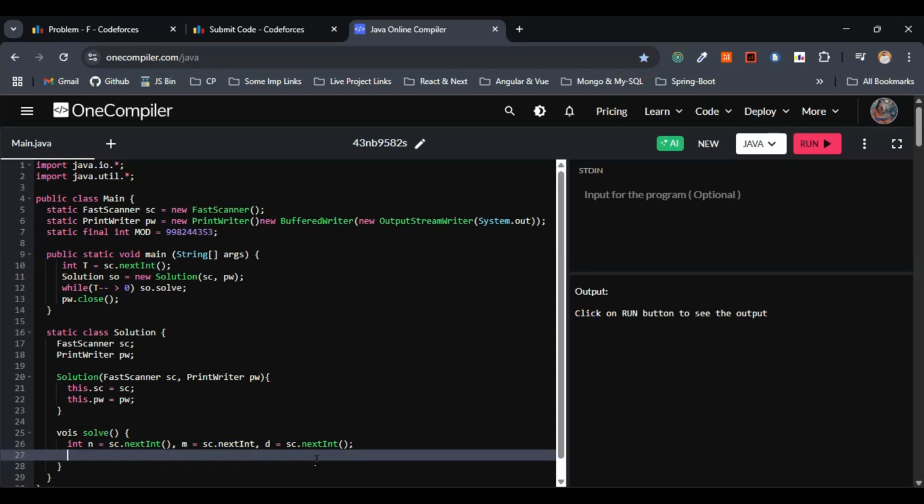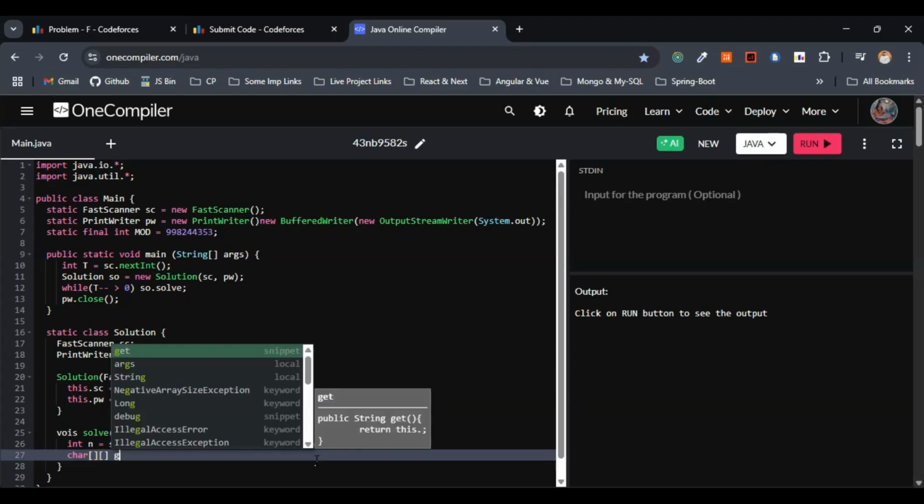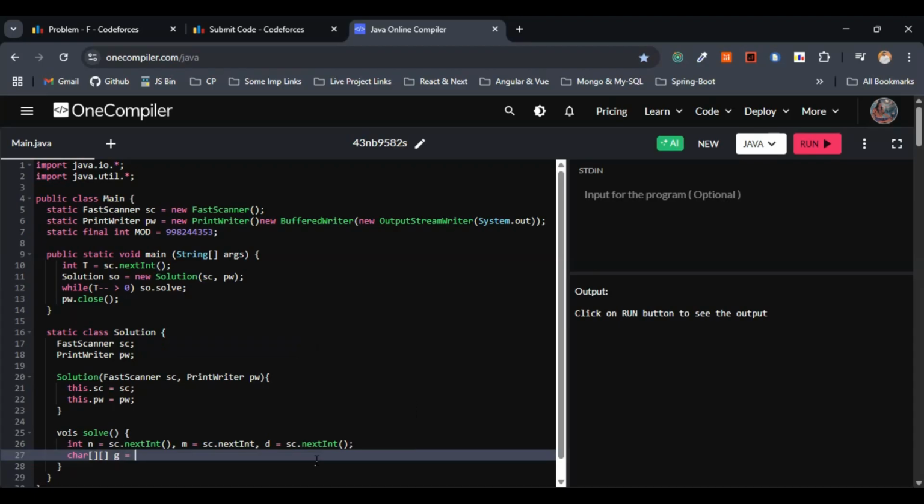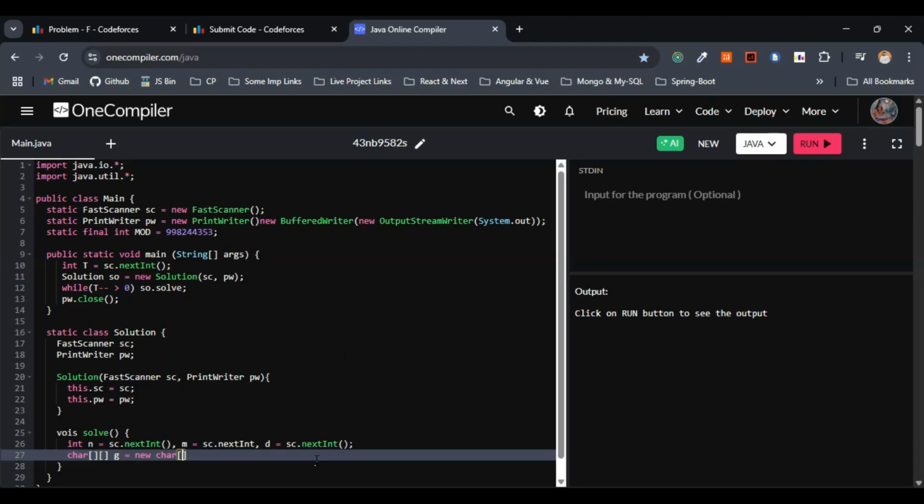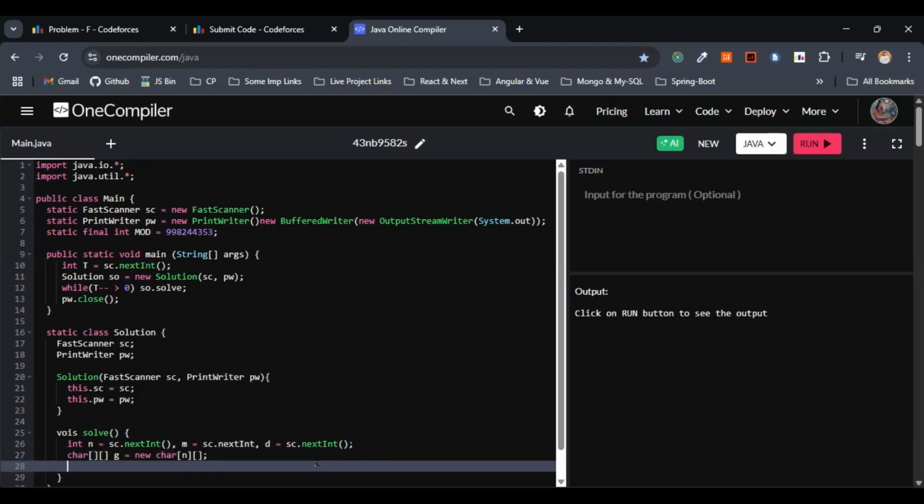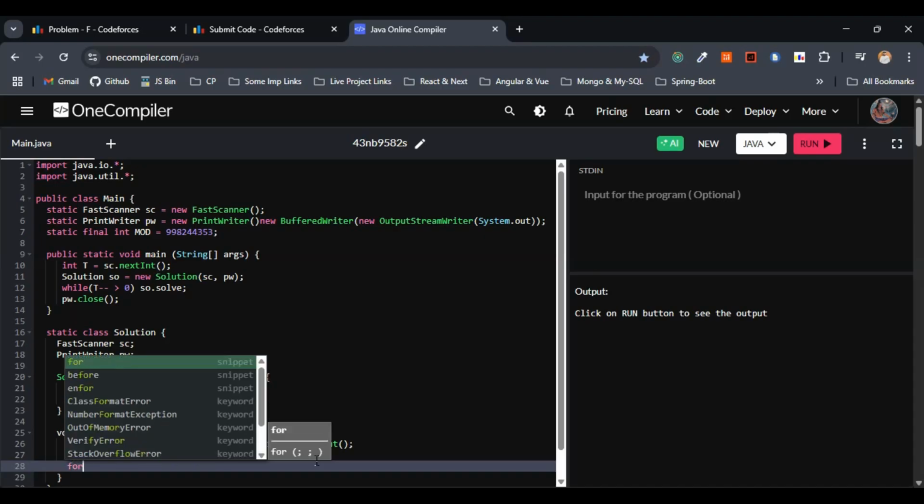We have to read the mountain grid. For that I'll be making use of the grid variable. This is a 2D array, right? So let me go with g equals new char of n and this one will be empty. This is fine. Let me come out of this and go with the for loop.